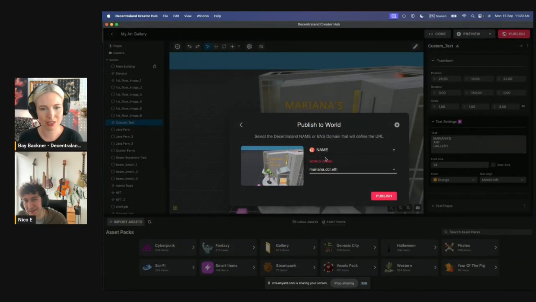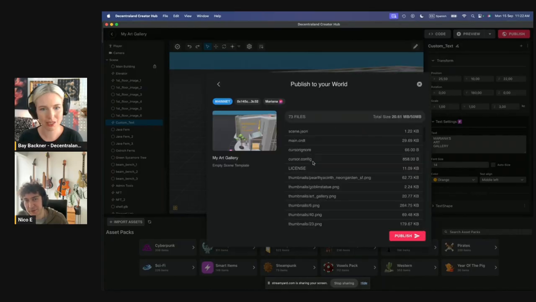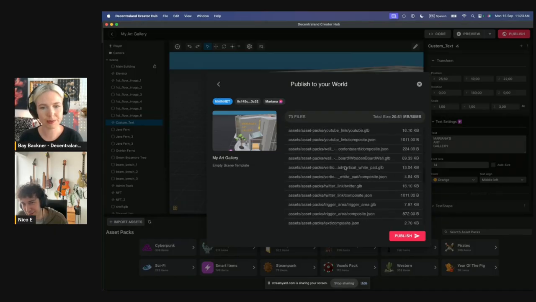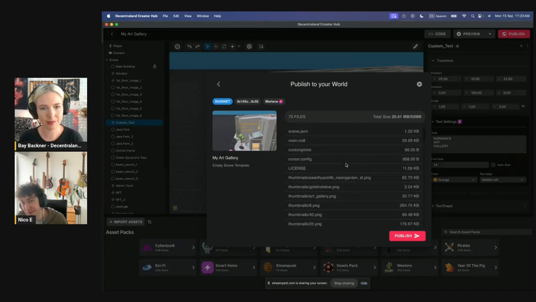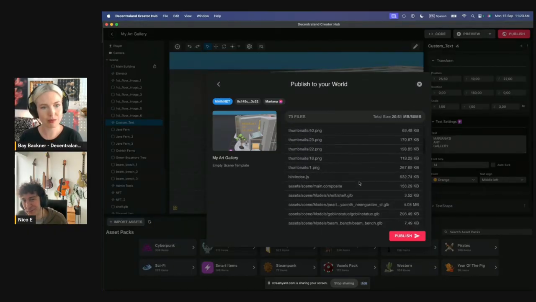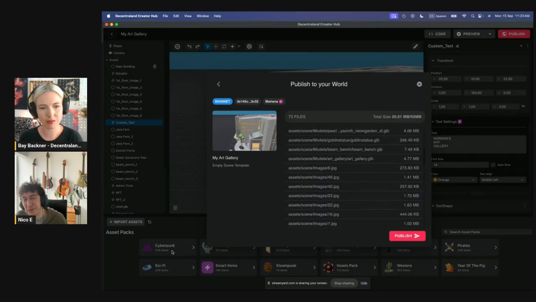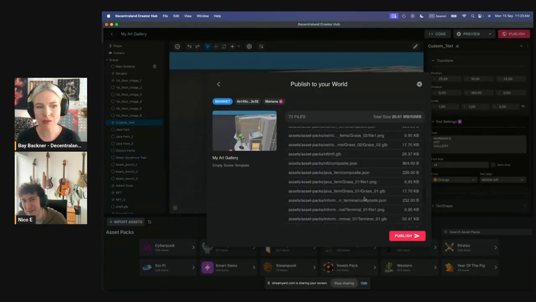So if I select Mariana and publish, it's going to first show me all of the files that are in my scene. And by the way, it tells me that in total I have 20 megabytes used up. And these are all of the files in my scene. This is a good opportunity to revise and see if there's anything significantly heavy that maybe I'm not using in the end. Maybe I imported some images that, at the end of the day, I decide not to use, but they're still part of the folder. They're still going to be uploaded.